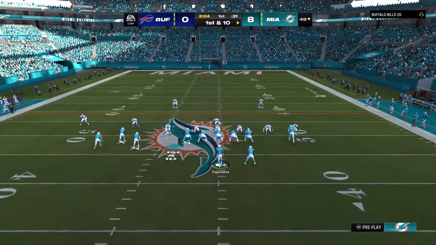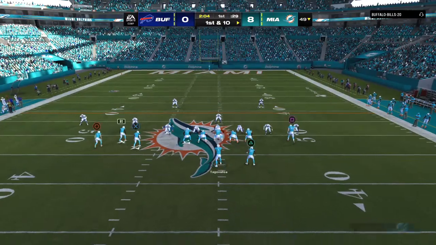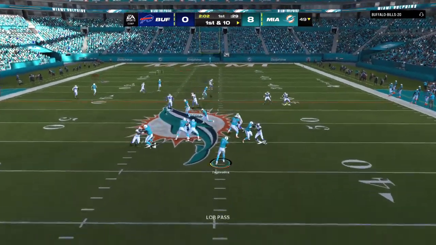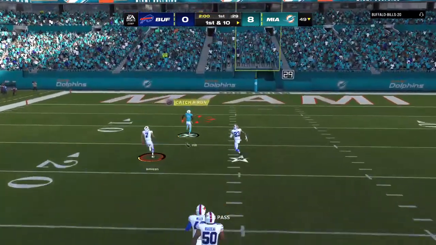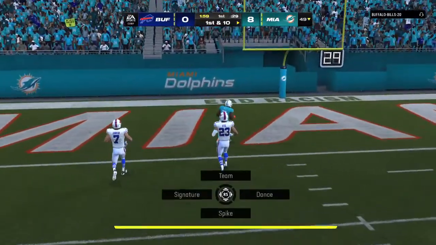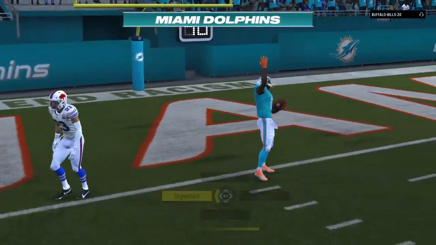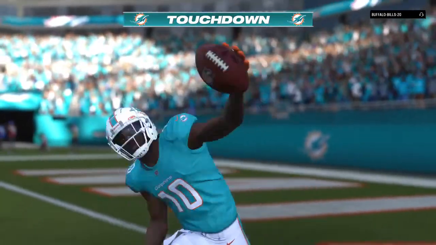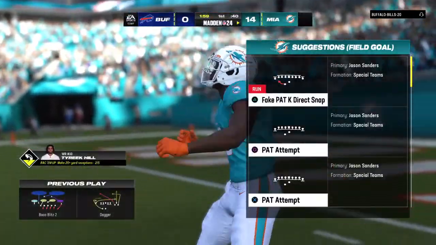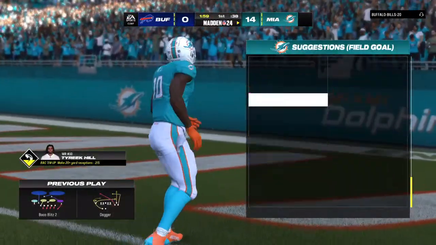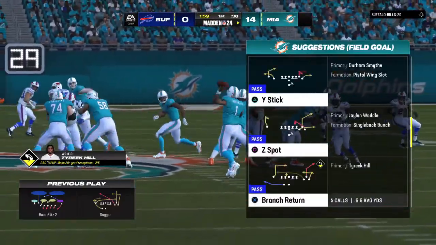The Dolphins at the line ready for their next drive. Well, just 2 series in here, Charles, but everything's gone to script so far. They got a touchdown on their first. All the way in for a Miami touchdown. Tyreek Hill, 2 catches, 2 touchdowns here so far.